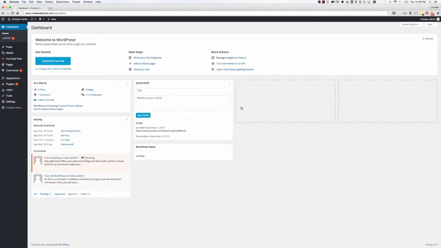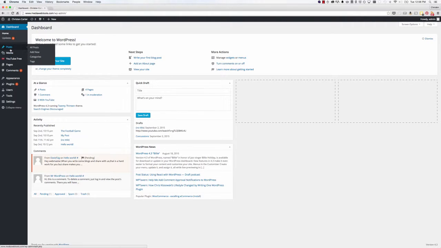So then you'll see your dashboard here. There are a couple of places to create content, but you will be creating a post if you have a blog and you want to update that. Posts are kind of like articles, and they will appear on your blog page. That blog page will update every time you put in a new post. So let's go ahead and add a new post.